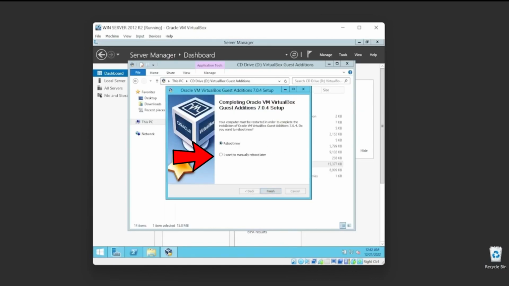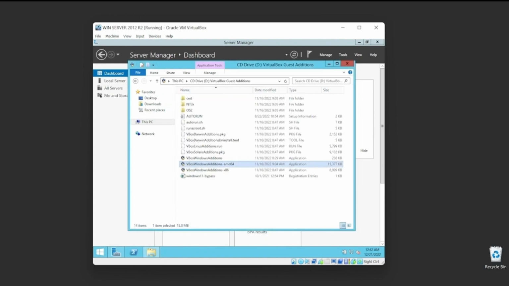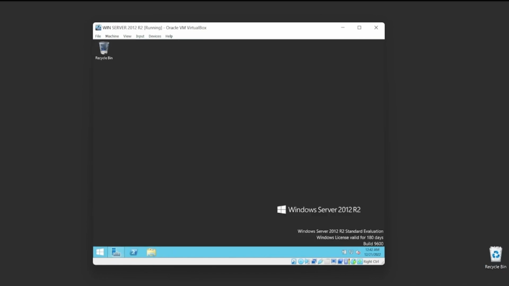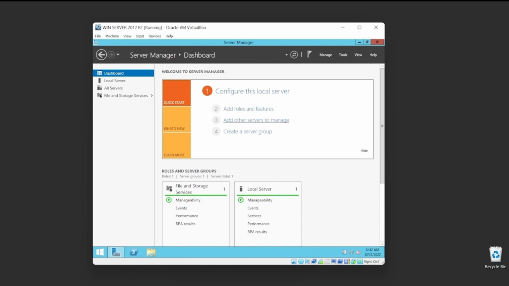And now we choose to manually reboot it later. Click finish, and we're done. Let's close this one, and let's refresh our desktop. And now let's go back to the server manager.